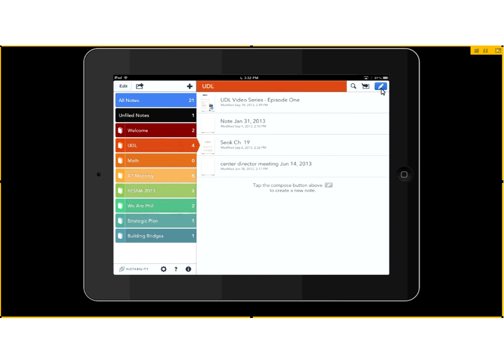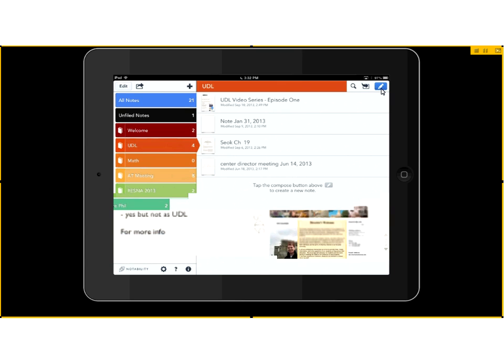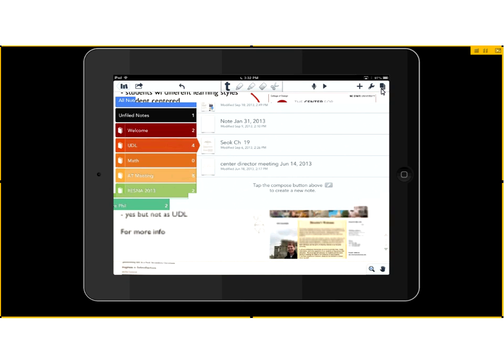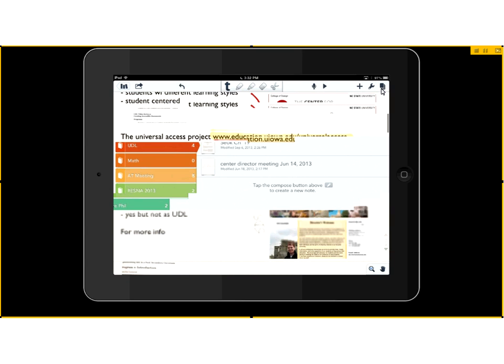Once we're in a category, and I'm going to go into my Universal Design for Learning notes, to add a new note you would hit this blue button over here that has a pencil in it. I have several notes within here. I'm just going to show you kind of how this works. I'm going to tap on this first note and open that up.